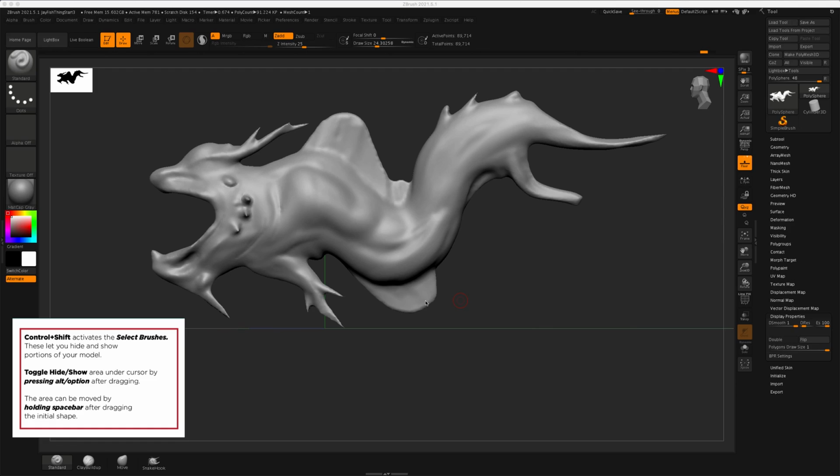And this is about how to select portions of your model to isolate so that you can work on them. This is particularly useful if you have a system that's getting bogged down. You want to hide some of the geometry so that it's not having to think so much about what it's doing. You can just focus on a smaller area of the model that you're working with.